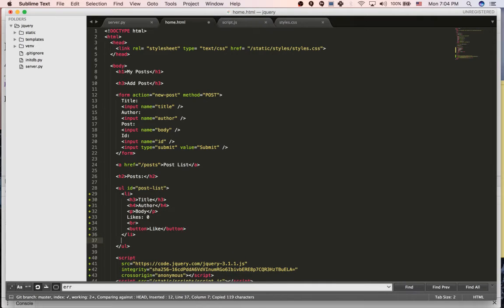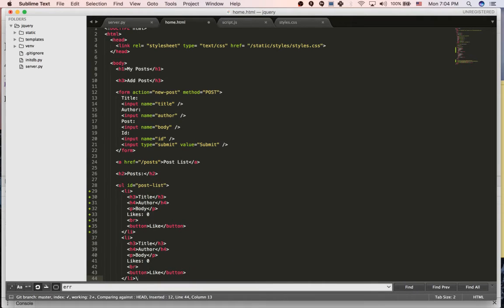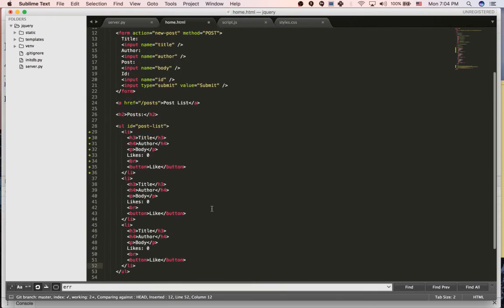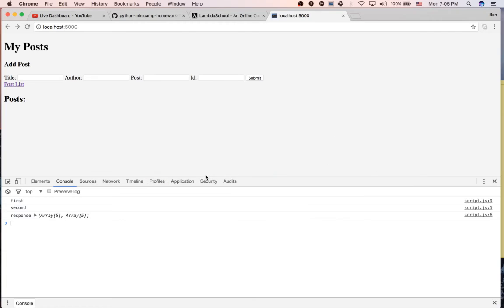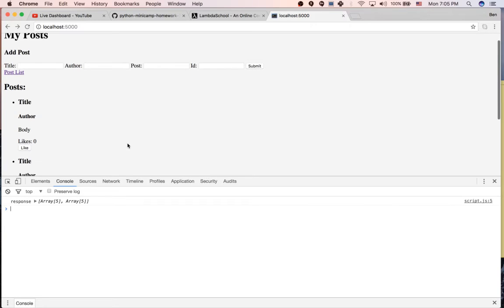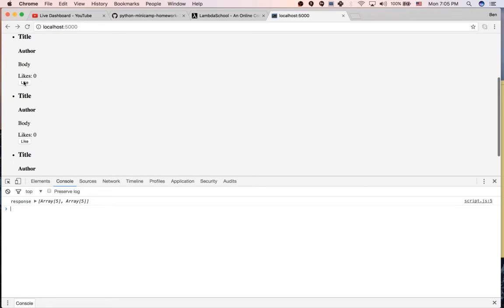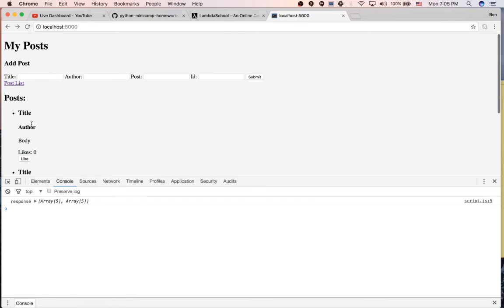and copy and put these in. And so right now I've hard coded in 3 of them. So now if I jump back over into Google Chrome and refresh, you see title, author, body, like 0, and right now the like doesn't do anything, of course. And of course these are all hard coded in. So essentially we want to create a template that jQuery is going to fill in with the information that we're getting back from the server.